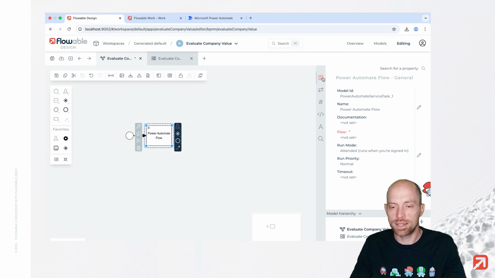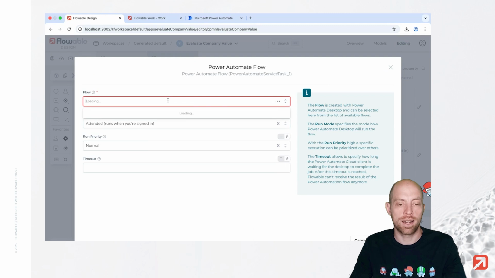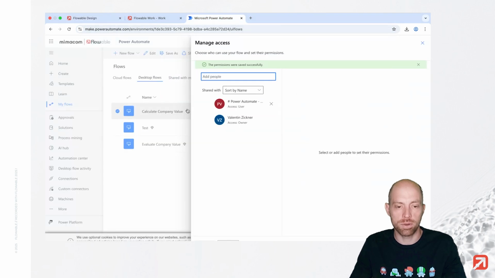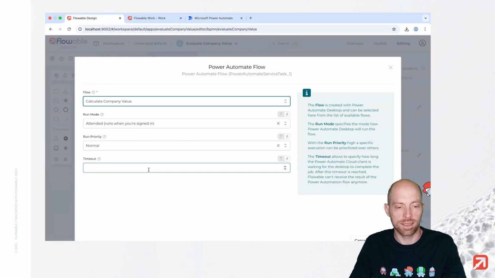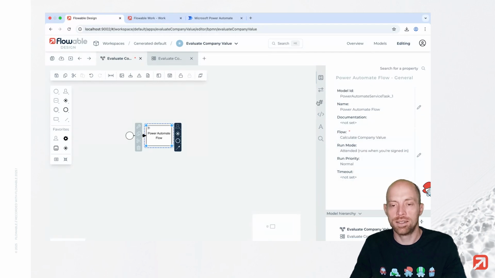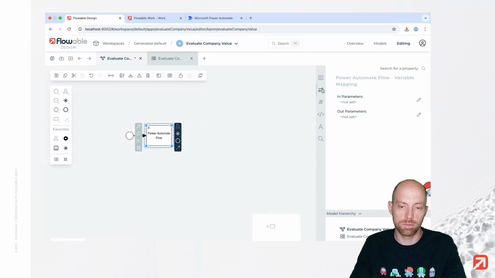In here, we see directly that we need something in the general properties. There's a flow which is missing, and we have here now a drop-down which includes calculate company value, which is the flow which we just created. So that is this one over here. There's also an evaluate company value. I have had that one before. So now let's say finish in here, and then we can define our input and output parameters.